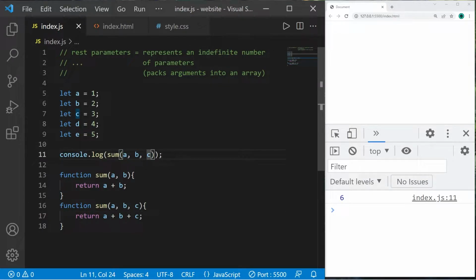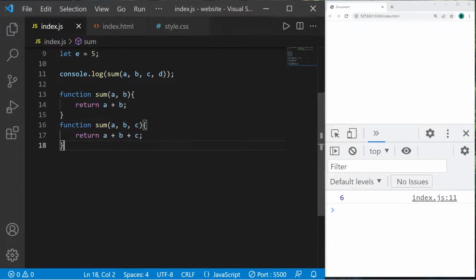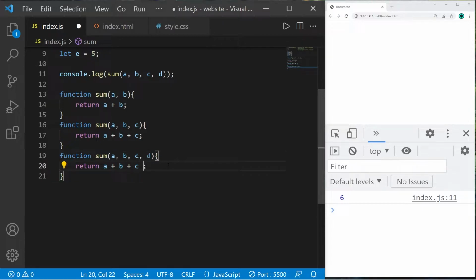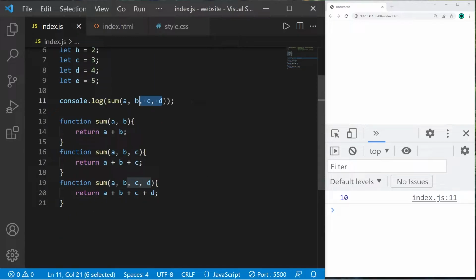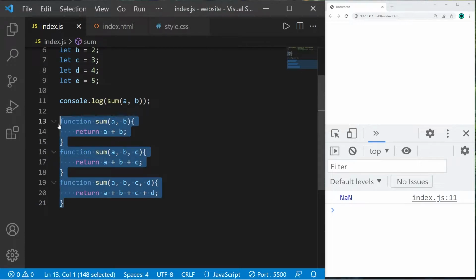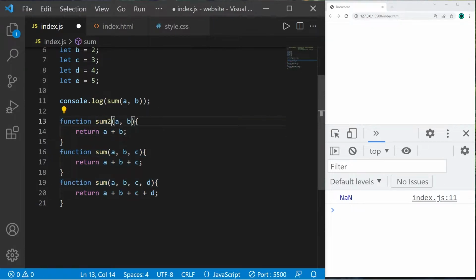But wait, what if I have to pass in another argument, like D? Well, this function no longer is suitable. I would need to create another function that accepts 4 arguments. A, B, C, D. Return A plus B plus C plus D. You can kind of see where I'm going with this. We have 3 different sum functions. If this time we need to pass in 2 arguments again, we receive not a number. We would need to give each of these functions a unique name, like sum2, sum3, sum4.